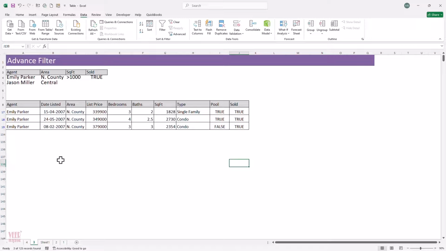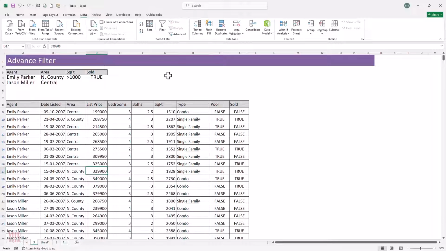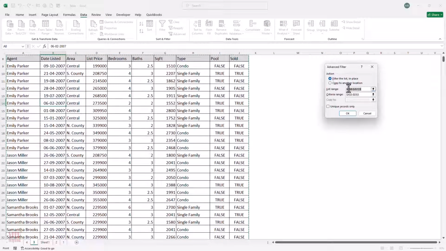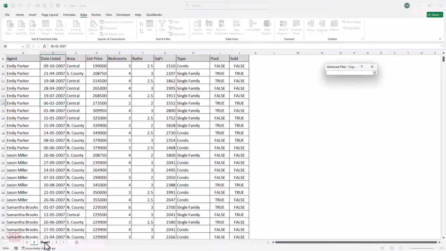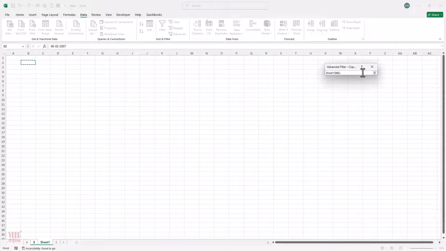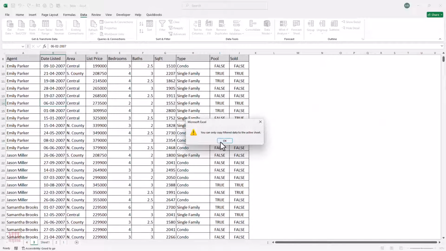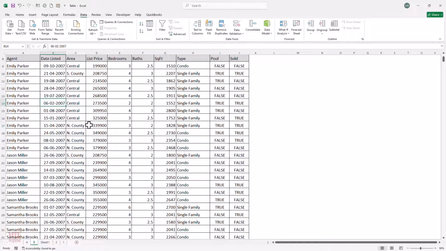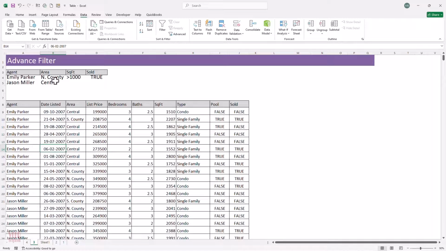Now let me show you another use of Advanced Filter. First, remove the filter by clearing the data. This time, select the second option called Copy to another location. Once you select it, a new field becomes active to choose the target location. Now select the cell where you want the filtered data to appear. Press Enter, and then click OK. You may see a message that says, "You can only copy filtered data to the active sheet." That means you must copy it within the same worksheet.